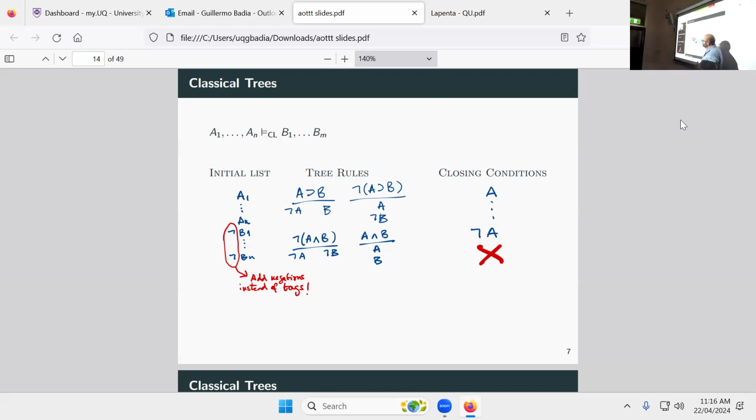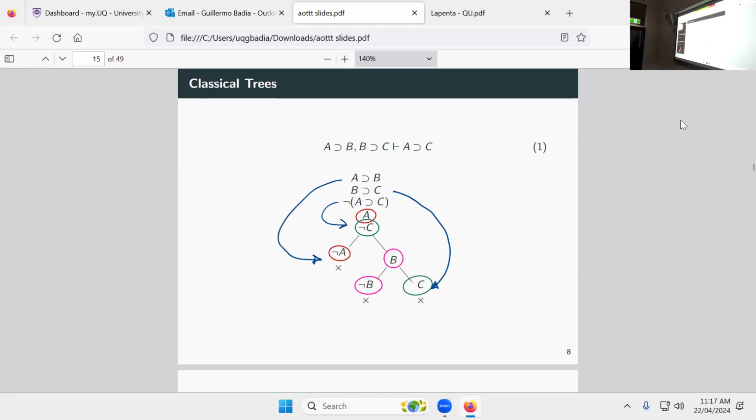Some of the tree rules are like disjunctive truth conditions. For example, A conditional B will branch and give you in one branch negation A, in the other branch B, while the negation of A conditional B is a non-branching rule giving you A and negation B. And of course, the closing condition is that whenever you have a formula and its negation in a branch, then that path is closed. So let's have a look at a tree proof showing that the classical conditional is transitive.